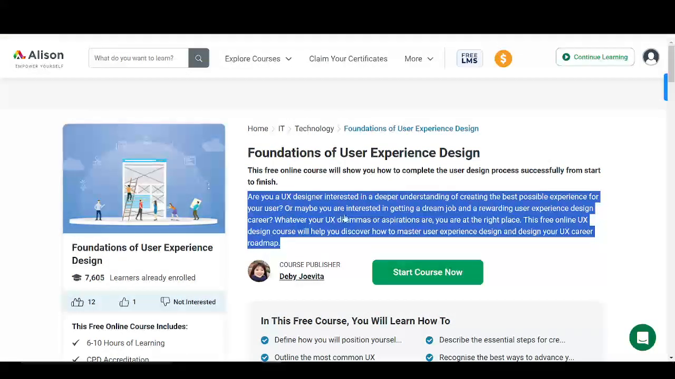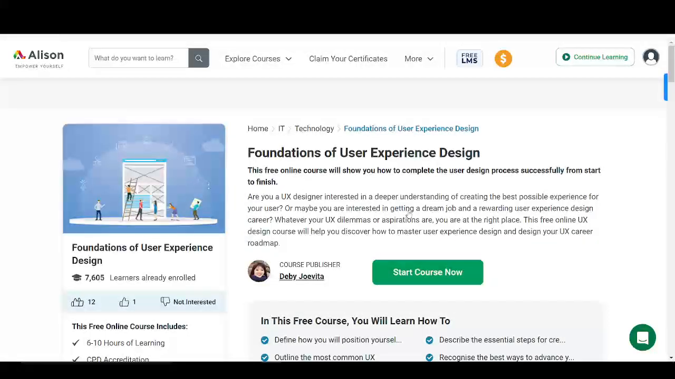If you look at the description here, it says, are you a UX designer interested in a deeper understanding of creating the best possible experience for your user? Or maybe you are interested in getting a dream job and a rewarding user experience design career. Whatever your UX dilemma and aspirations are, you are at the right place. This free online UX design course will help you discover how to master user experience design and design your UX career roadmap. So this is another course that comes highly recommended.